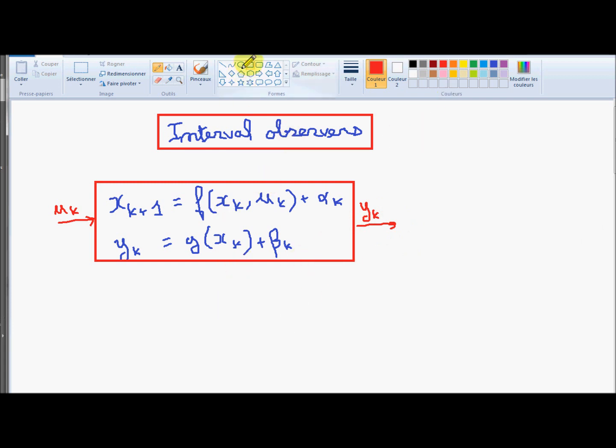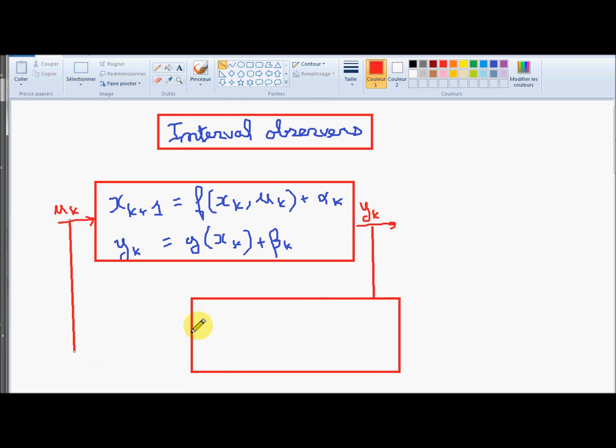So what is an observer? An observer is a box represented here, where I have as an input y and u, like this, y and u, and the output of this box is an estimate of the state x at time k. So here it is an observer.